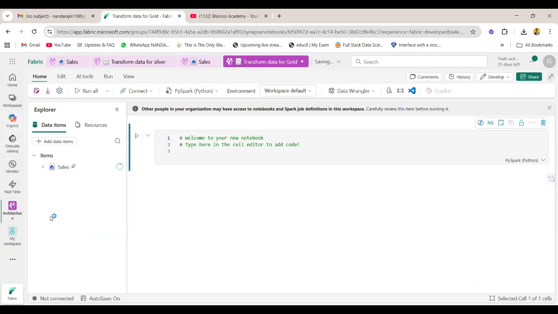So the data source is connected to the notebook so that we can explore the tables we have already created. This is the silver layer sales table. And now using this itself, we are going to transform it to the gold layer and we will be exploding this table into dimension and fact tables.